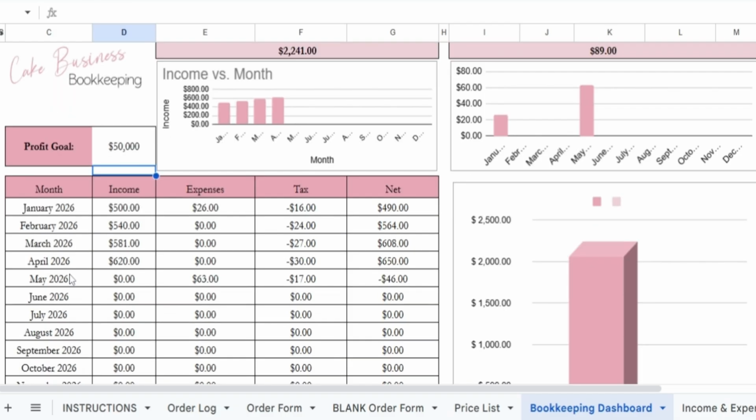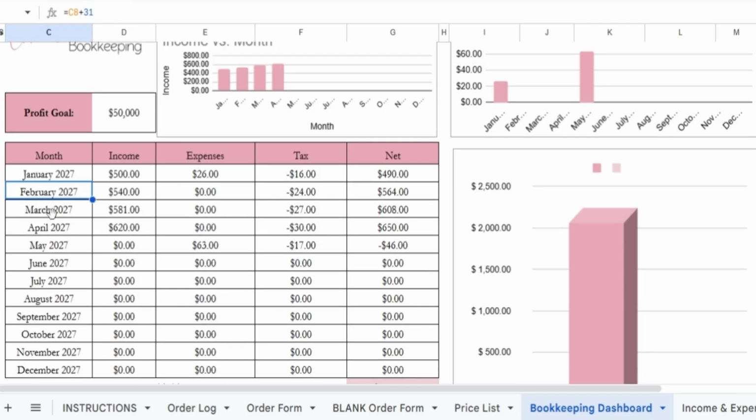The only other thing that you might want to change is if this isn't 2026, you can come into the formula box, change it to 2027, hit enter, and it will change everything all the way down for you. So this will tell you your income, expenses, and tax, and net profit for each month of the year.